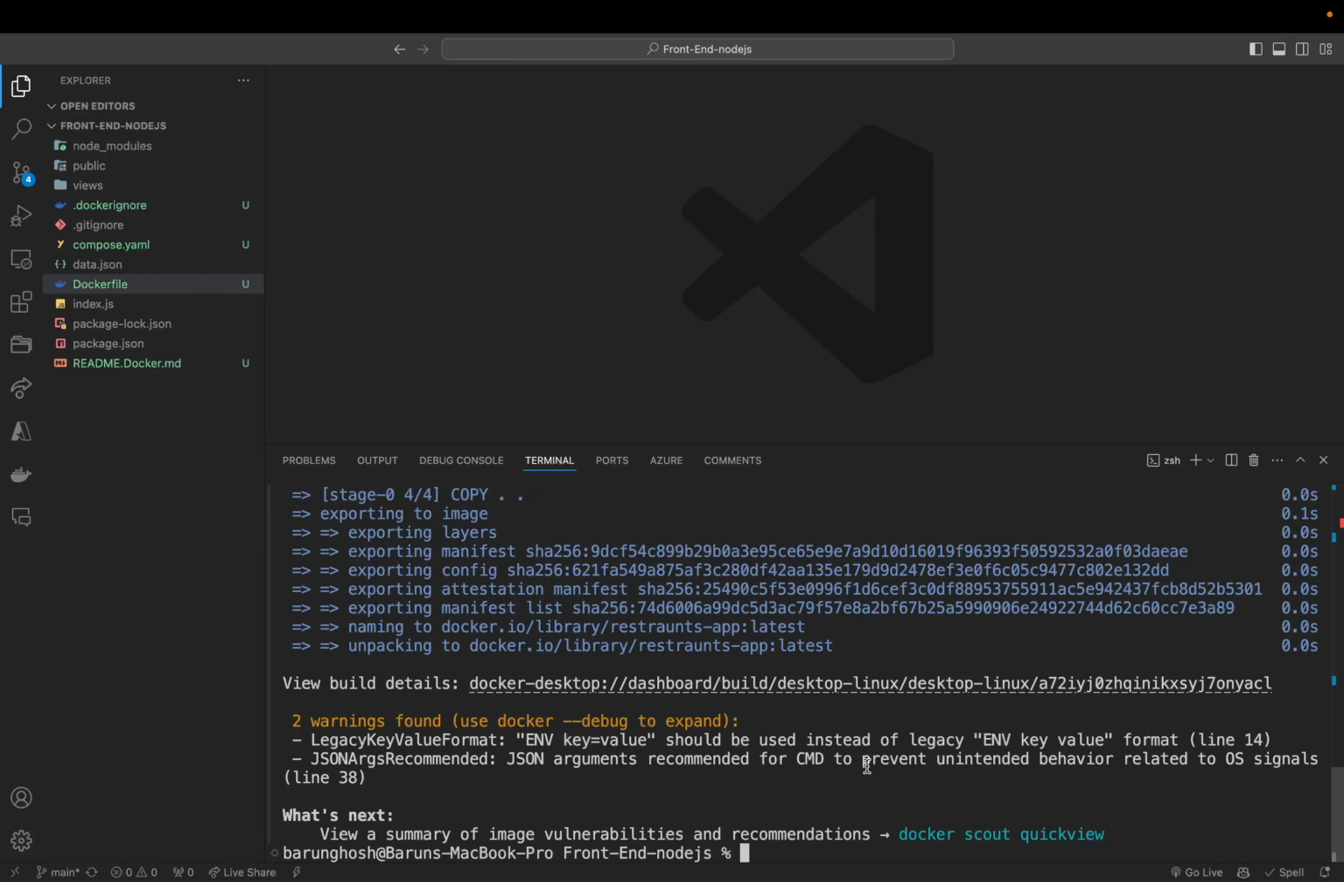Okay, after doing this, now I need to check whether my docker is running or not. I will simply write docker run hyphen d hyphen p and mention my port as 3000 with 3000.